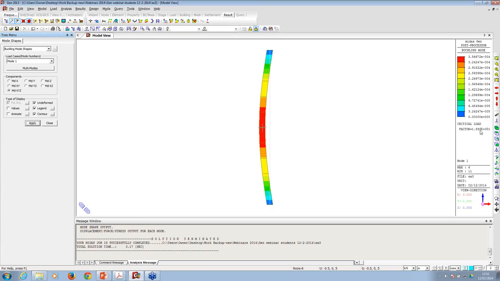15.93, so approximately 16. So 16 times the original load if you apply, then the column will buckle in this fashion. And if we scroll through other buckling modes, say mode number 2, the critical load factor increases. Mode number 4, and so on. And the more number of elements you have, it will give you a more accurate result for the buckling load factor.